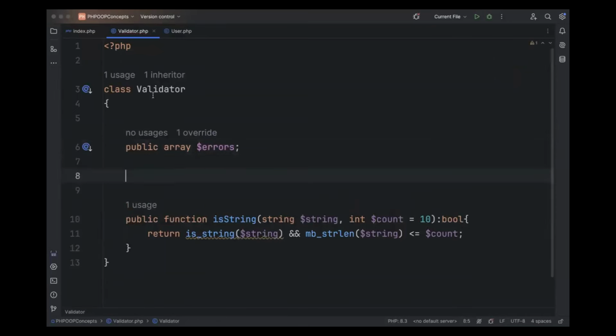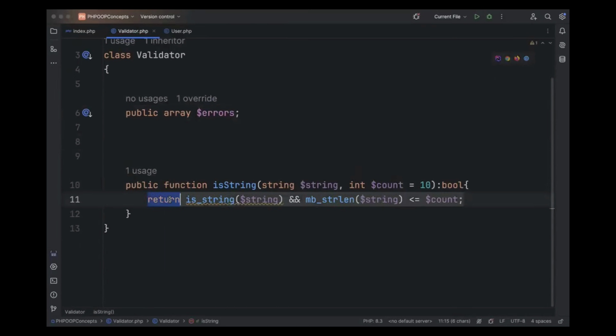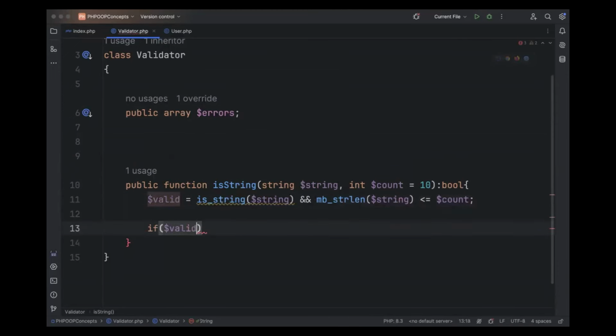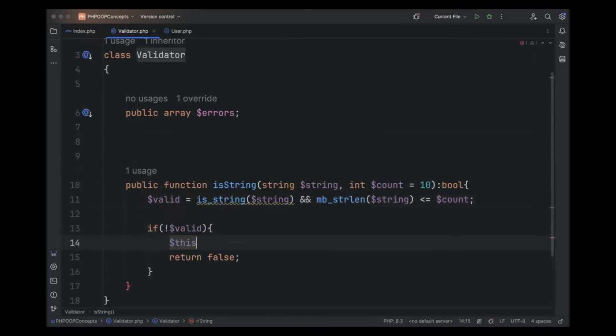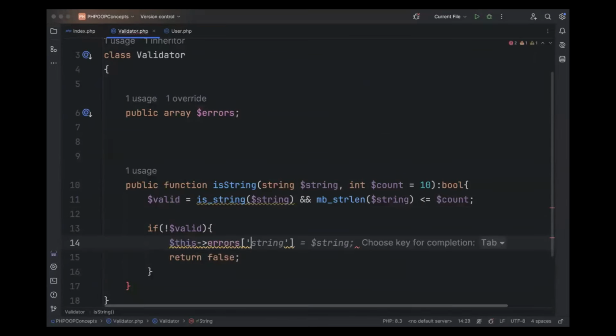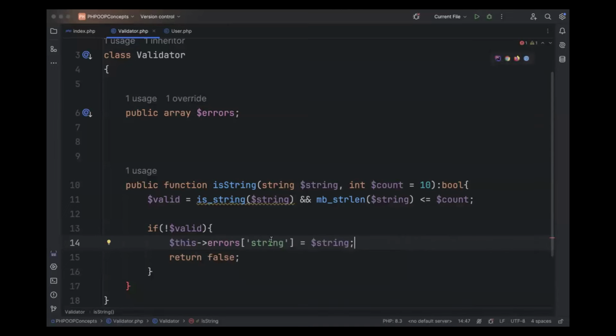And then we are going to do a check here first. Say valid is this, and if not valid, return false. But before we return it, we're going to be setting the actual error that is not valid. And say, I don't know, string. The problem is we need to also define the actual field, but it's fine.